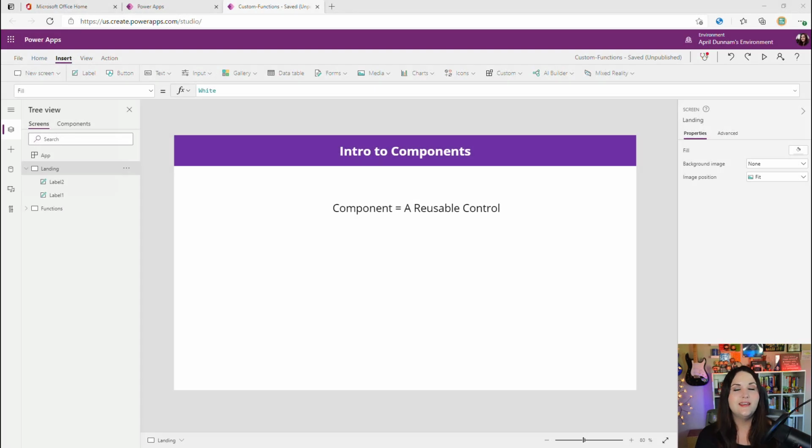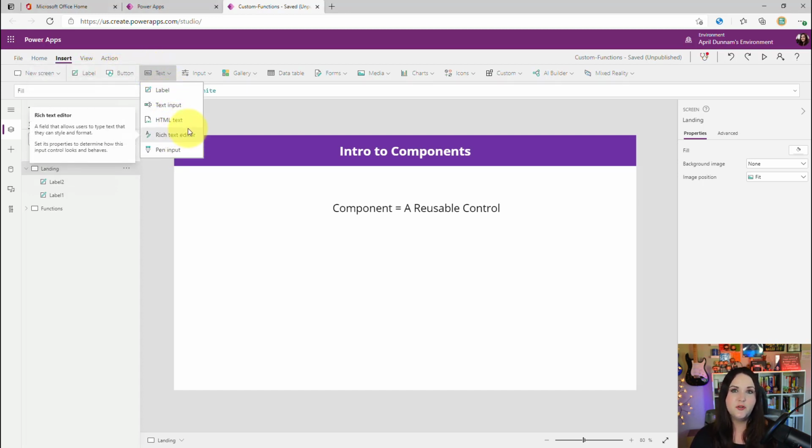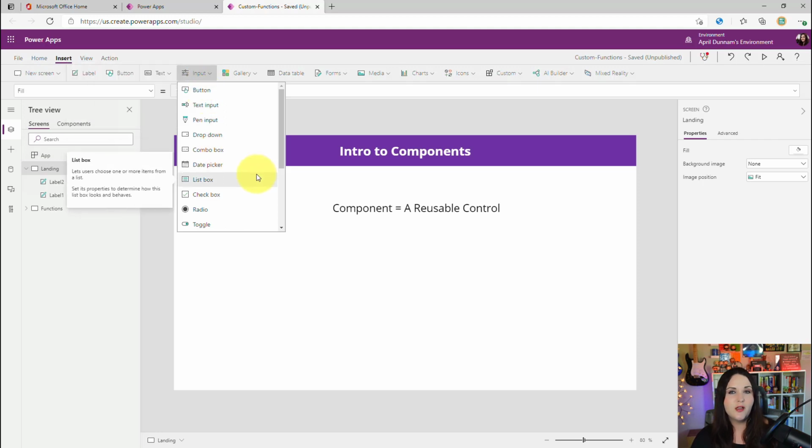So what exactly is a component? At its simplest level, it's just a reusable control. So when you go into PowerApps and you click the Insert button, we see all of the different controls that we have out of the box. Everything from labels and buttons, to various text input controls, drop-downs, rating controls, pin inputs, you name it.